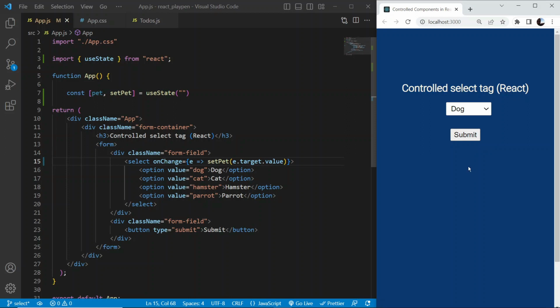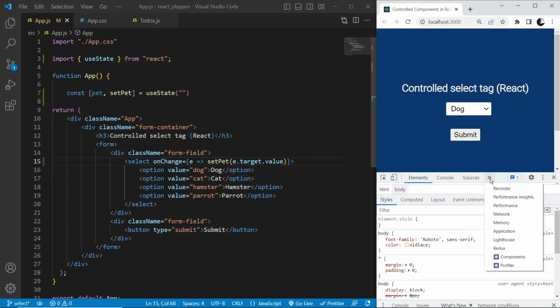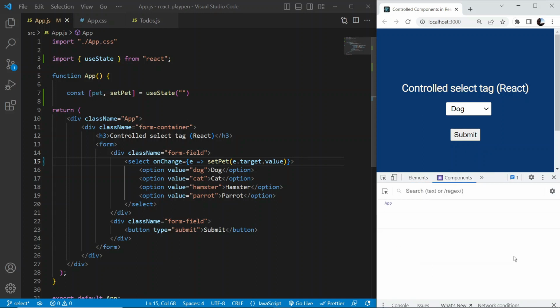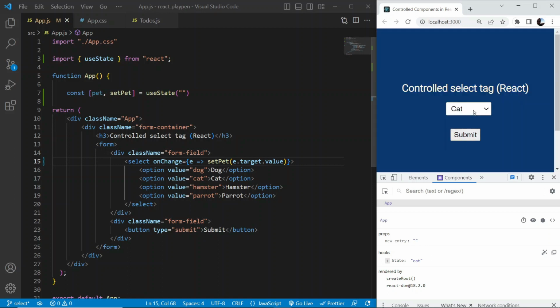I'm going to go ahead and open my browser tools. I'm using Google Chrome, and I have an extension that allows me to view the state of my components. So currently, as you can see, the state is an empty string. Now, when I change my selection, you should see it reflected here. So let me change to cat, and we see cat. And let me change to parrot, and we see parrot. So perfect, this works well. Our first step is done.